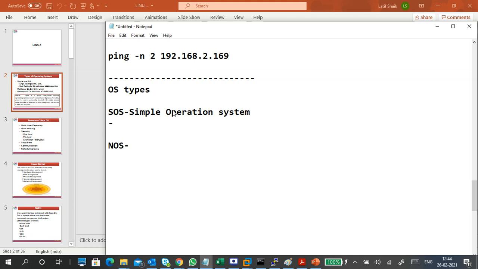Examples of a simple operating system are Windows XP, or maybe 7, or 8, or 10, or maybe older versions. It's a simple operating system, like a desktop operating system. DOS is one of the operating systems, Microsoft DOS. Ubuntu desktop operating systems, these are all. Another one is basic Linux. This also comes under simple operating system generally.